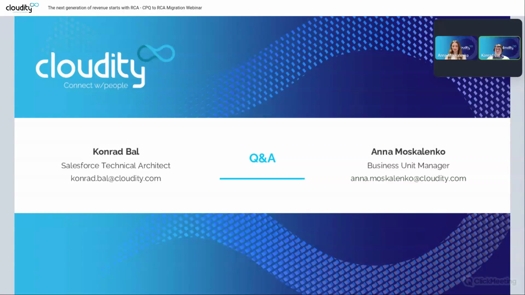And of course, the common use case: integration with ERP. Pretty much every single org that uses CPQ is integrated with ERP. So for CPQ, it was a pain and a half sometimes. Definitely much easier in RCA. So that's a nice one.